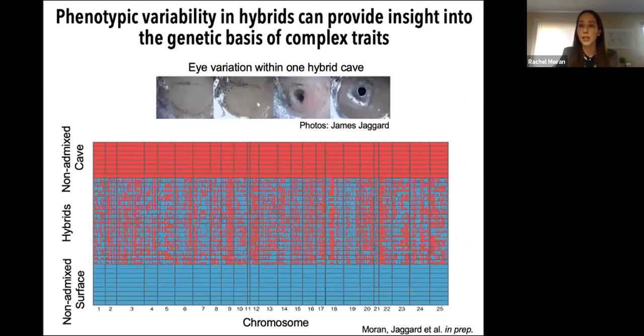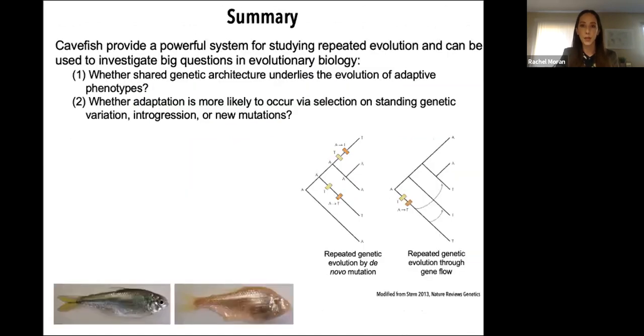But what we're seeing is that it looks like these caves are actually more recent hybridization events, potentially hybrid swarms, and hybridization has been ongoing between surface and cave fish in these really diverse caves for over the past 1,000 to 2,000 years. So we're using these highly phenotypically variable hybrid populations to learn more about the genetic basis of traits maintained in caves. Okay.